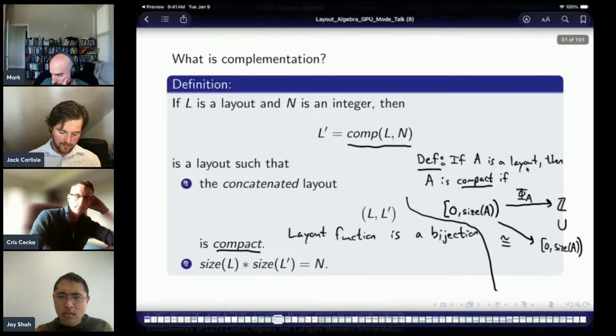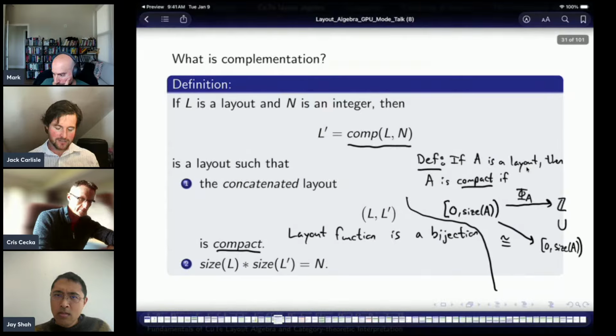So in any case, for us, this is our definition of a complement of L with respect to n. We want the concatenated layout to be compact. So this is sort of filling in the gaps, if you like, of the first layout L in some sense. And then it's a complement with respect to n if the size of the concatenated layout is n. So the idea is that L together with its complement is exactly a compact layout of size n.